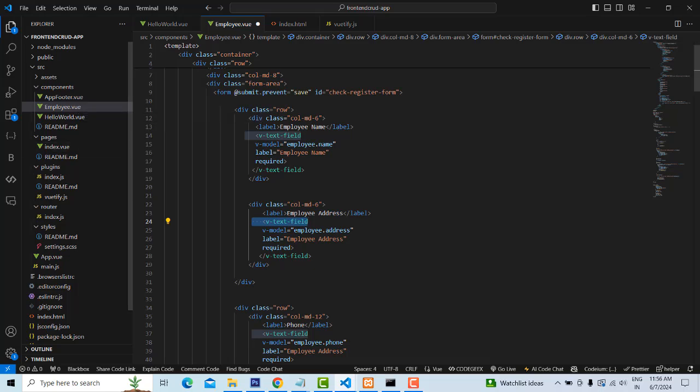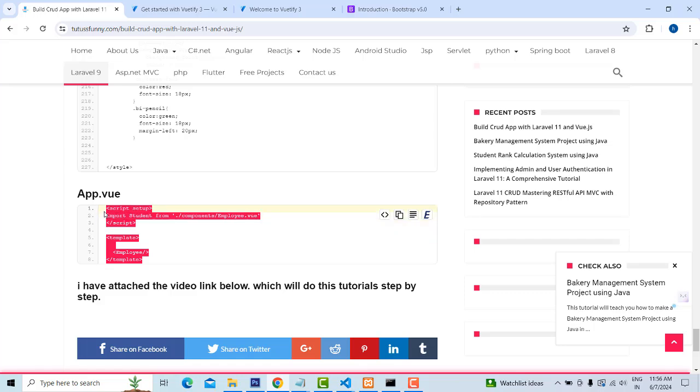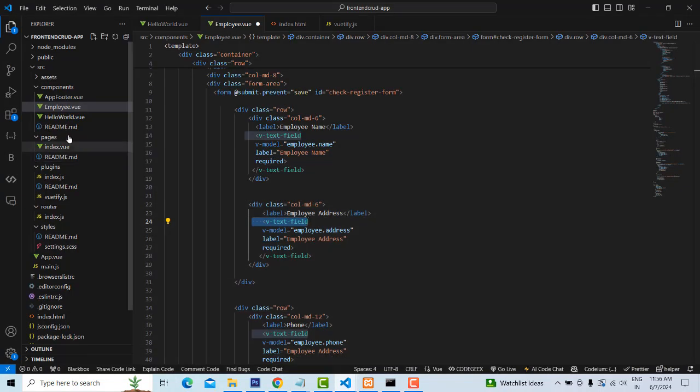Okay, after that I'm going to make another one, which is the routing part. So here also we are routing. Here also I have to call this one the app view. There's the app view.